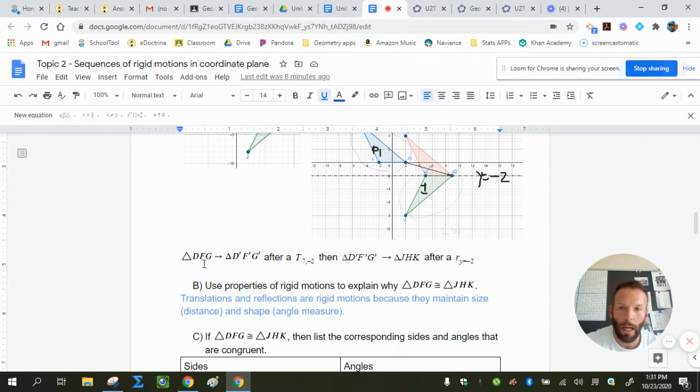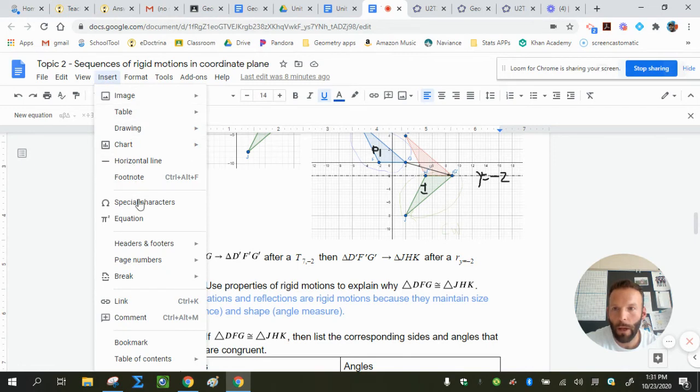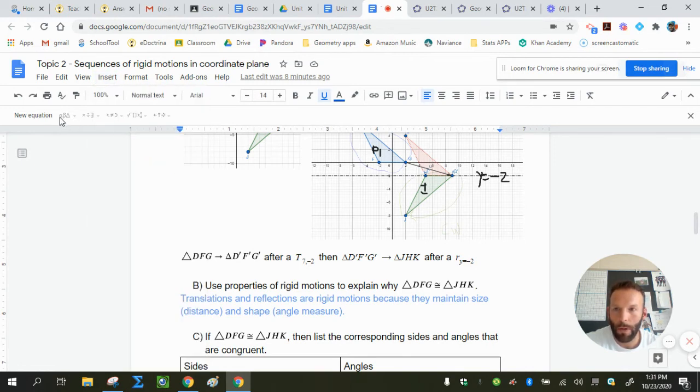I have triangle DFG, and if you're looking for where this came from, I used the insert equation option, and then you have these choices. When you insert a new equation, you have different operations to use, but you can just copy mine and then change the letters as you do previous questions or future questions. So I have this triangle DFG transformed into triangle D prime F prime G prime by doing a translation of 7 units to the right and down 2. So that describes what got me from here to here.